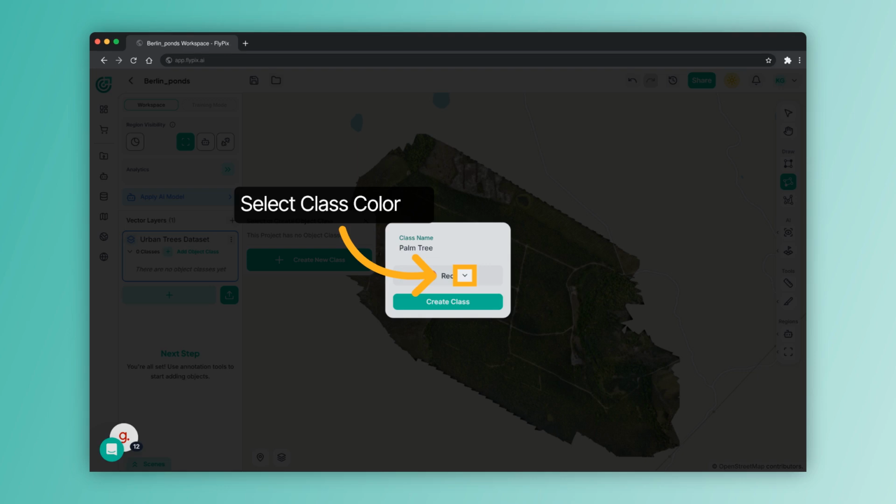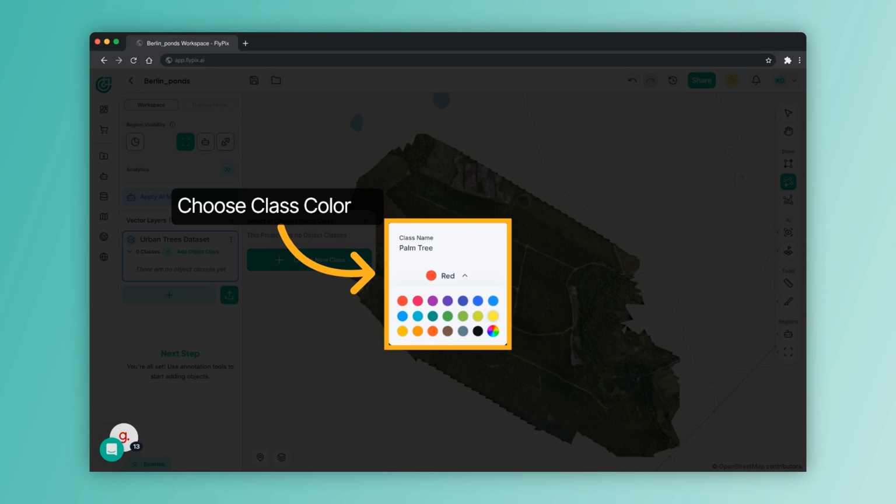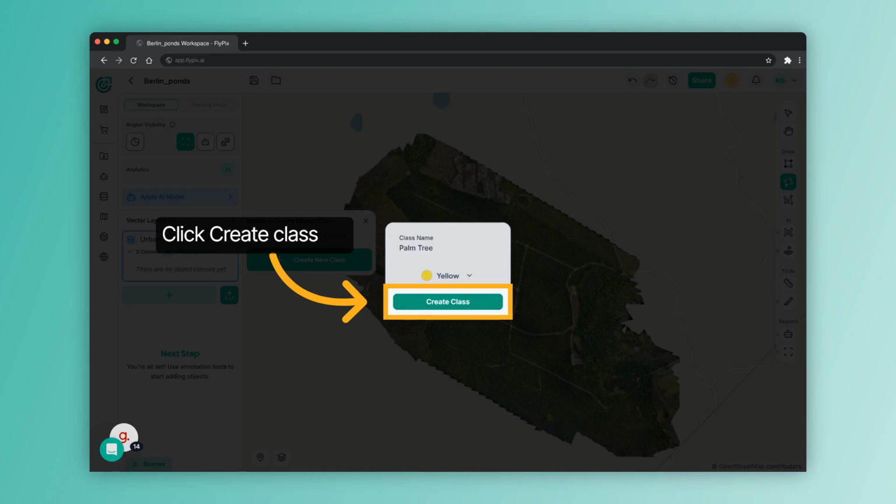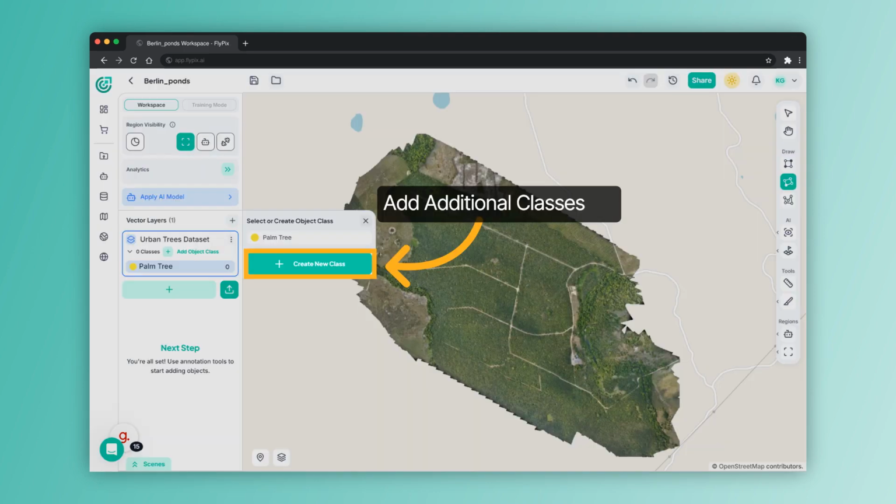After entering the class name, choose a color for the class. Select a color for the class to visually differentiate it from other object categories. The selected color will be applied to all objects within this class. Once the class name and color are set, click Create Class to add the new object class to the vector layer. Repeat the same steps to create additional classes for other object types within the vector layer.